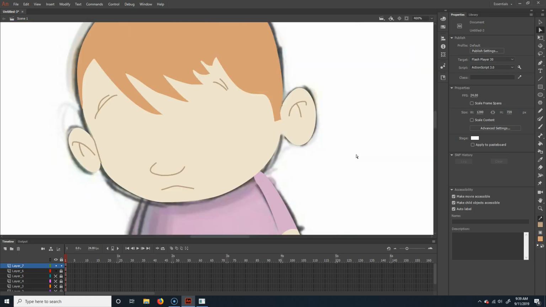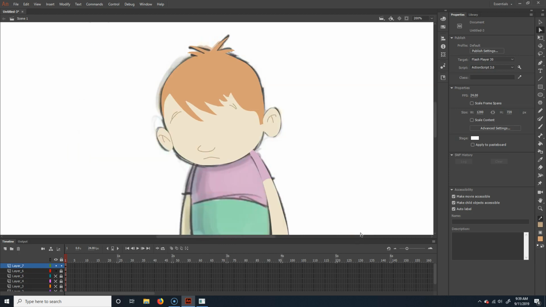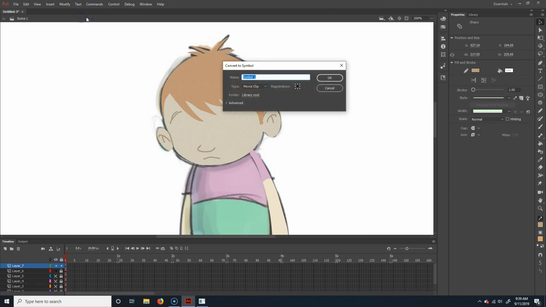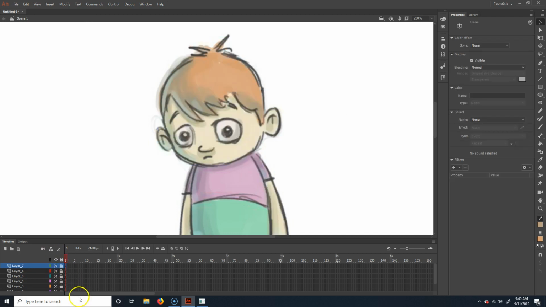But yeah, imagine I cleaned it up real good. Okay, so we're going to call that okay for that. So I'm going to grab the whole thing. We'll hit modify, convert to symbol, or you can hit F8. And we'll just do boy underscore head underscore MC. Glorious. And I'm just going to do the eyes real quick, so I can do them as a separate piece here.